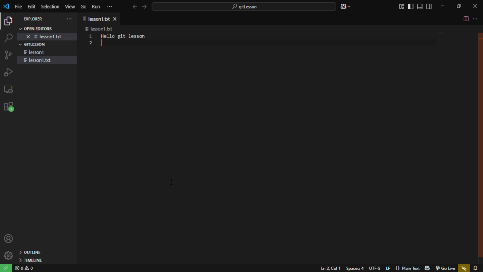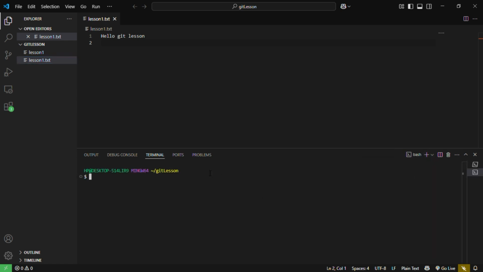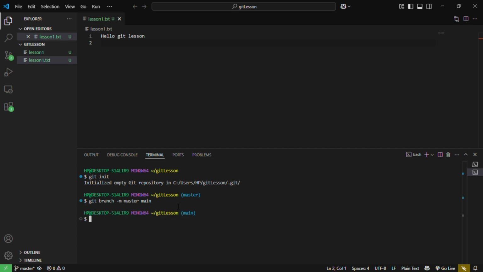Now I'm going to come back to my editor, come to the terminal again. On option I choose the Git Bash, and now I can initialize. I say git init, and it's initialized. We are on the branch master, but we can change it to main. Say git branch -M main, and we click enter. Now our branch is changed to main.